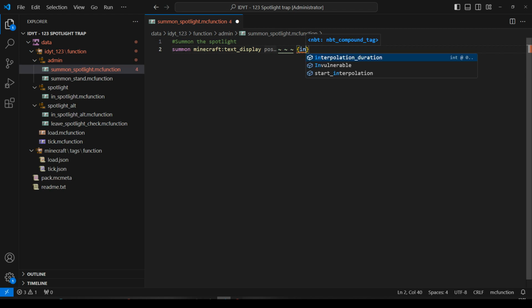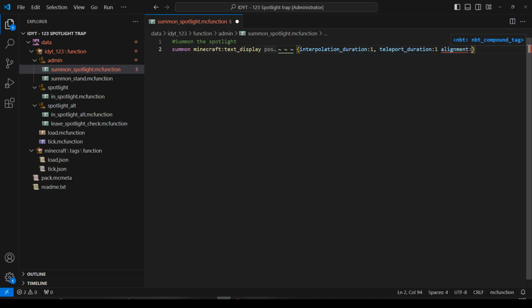We'll give it an interpolation duration, which we'll set to 1. We'll give it a teleport duration, which we'll set to 1. We'll set its alignment, which I believe, yep, center. Oh, hello. If we're going to put things in, we should separate them with commas. There we go. Alignment center. We should have some tags as well.